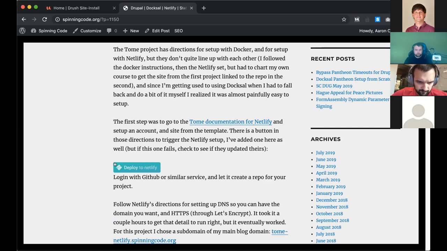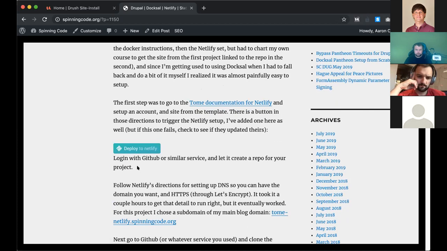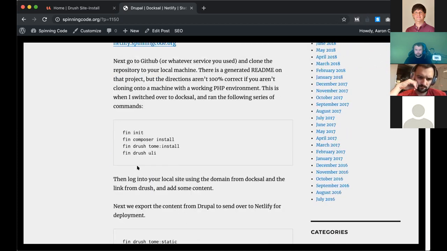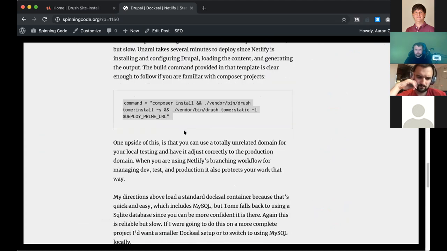So I started from the other side. And within the documentation, there is just a deploy to Netlify button, which will allow you to create an account and spin up the Netlify instance and build out there. And all that really does is provide you the build script, which I had down here somewhere. That's the build script it creates. It's Composer install, Drush Tome install, and Drush Tome static with the parameter URL. So it's a good thing to rewrite all the URLs to have the right domain on it. So if you're using Netlify with its branching set up, every time it builds with the right URL where it needs it.